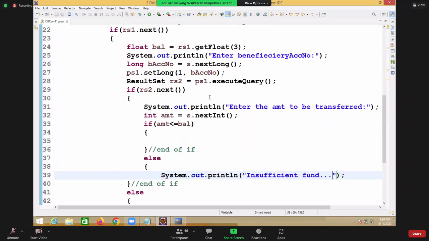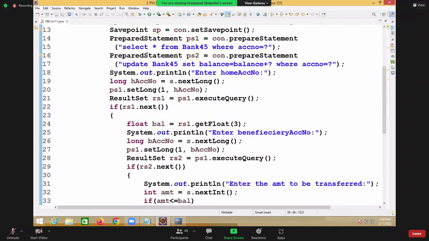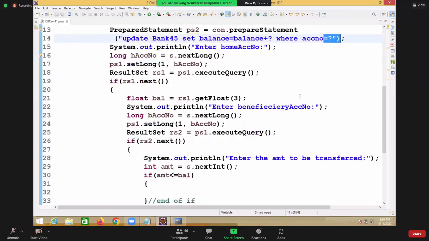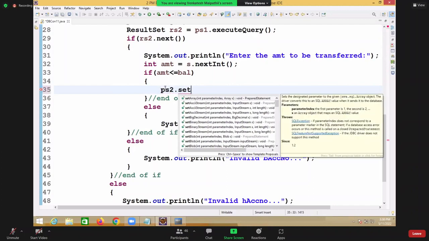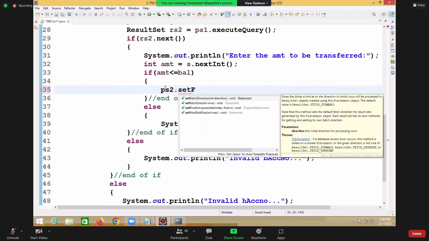So if everything is correct, now perform it. Already you stopped the commit operation, so the original database will not be updated. So what are you doing now? Now we are running the second query. What is the second query now? Update bank. See there, PS2 set 1, set 2. This is index 1. This is index 2. Now here, PS2.setFloat.